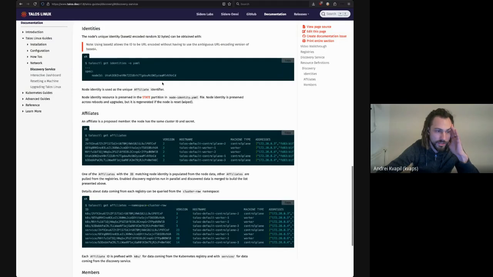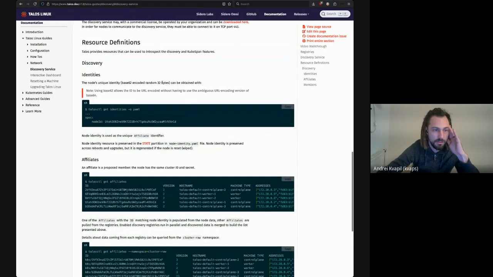So how does it work? Every node you create, just to start using this feature, you need to configure your Talos to use the discovery service and to enable KubeSpan. The configuration looks really simple. You just need to put KubeSpan enabled: true, and it will start working.